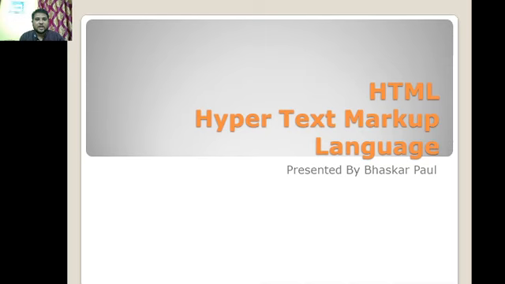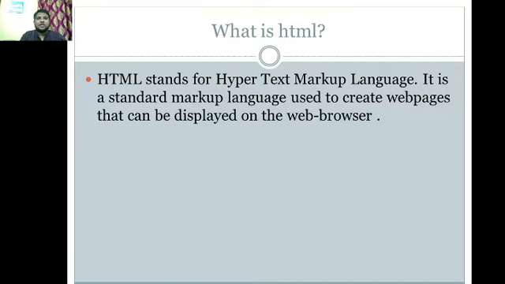Good morning, friends. Today we will be discussing Hypertext Markup Language (HTML). HTML stands for Hypertext Markup Language. It is a standard markup language that is used to create web pages that can be displayed on the web browser. Using HTML, we can design web pages that can be seen on the internet and viewed in our web browsers like Google Chrome, Internet Explorer, Mozilla Firefox, etc.